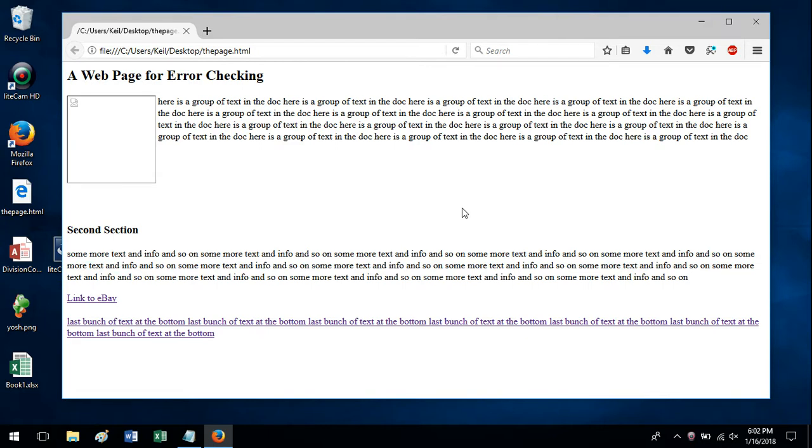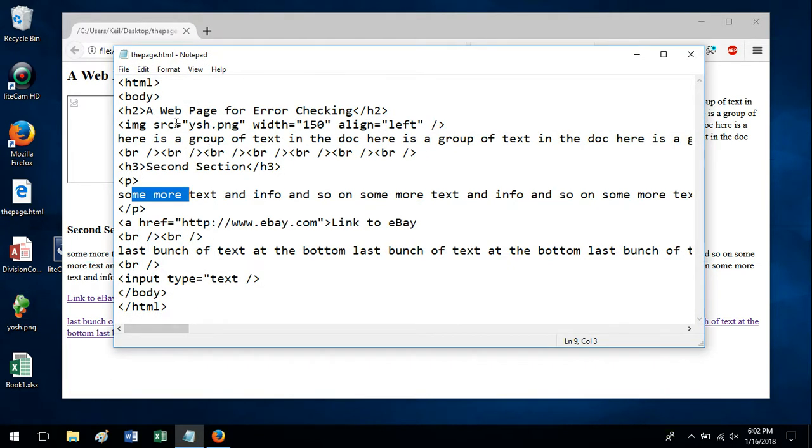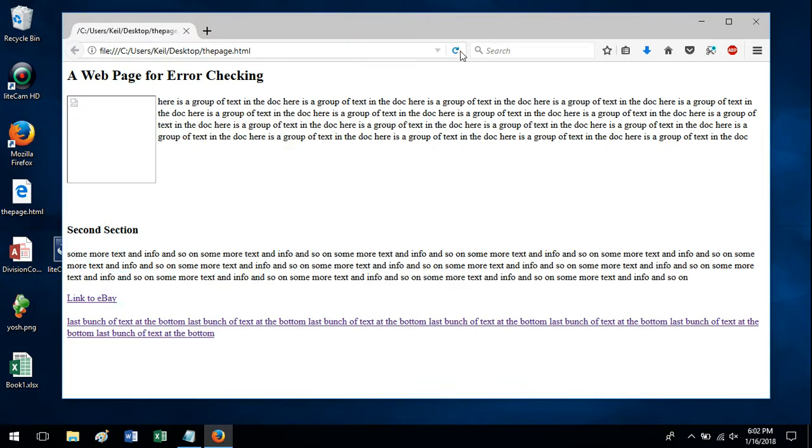Most of the errors boil down to typos, forgetting to close a tag, misspelling a word, those kinds of things. So on this page, there should be an image here, but it's just showing up as a white box. I have a picture called yosh.png that should be showing up. And notice if I look in my code, I just misspelled or mistyped it. So it's just a matter of figuring out what I did wrong in relation to why that picture is not showing up.